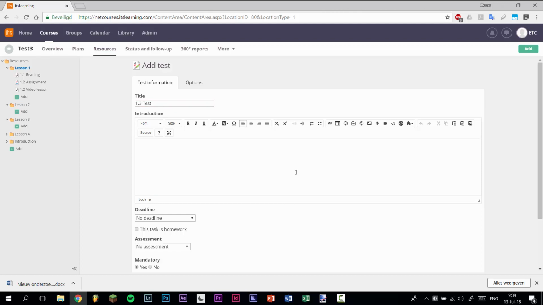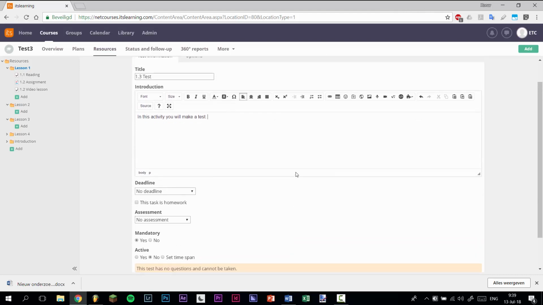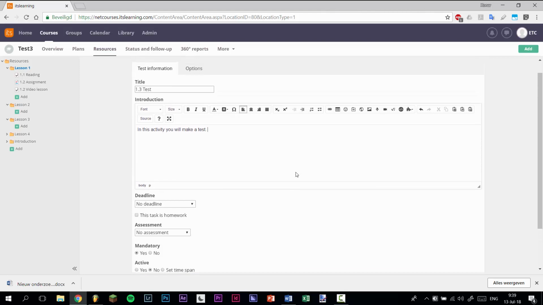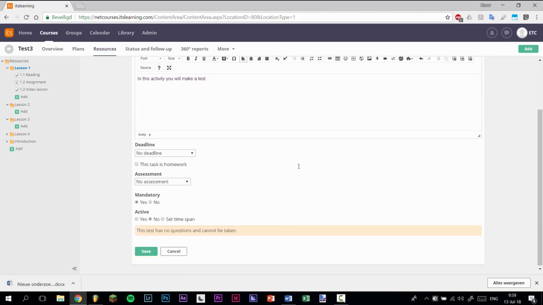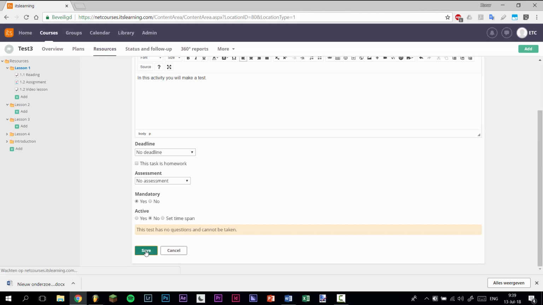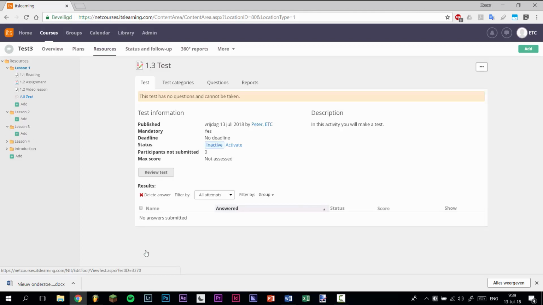We can again add an introduction in this activity. You'll make a test. And to make this test, you will first need to click save. And this is the screen you will see first.